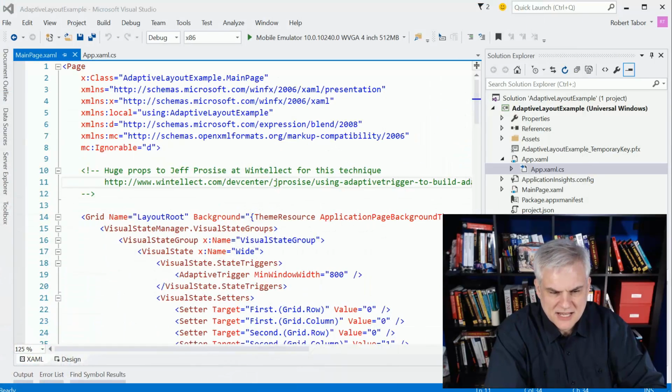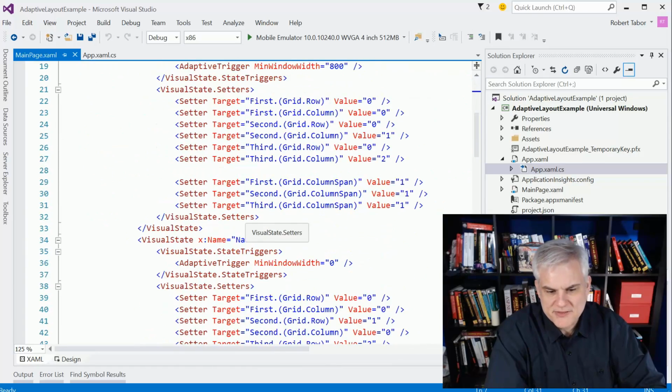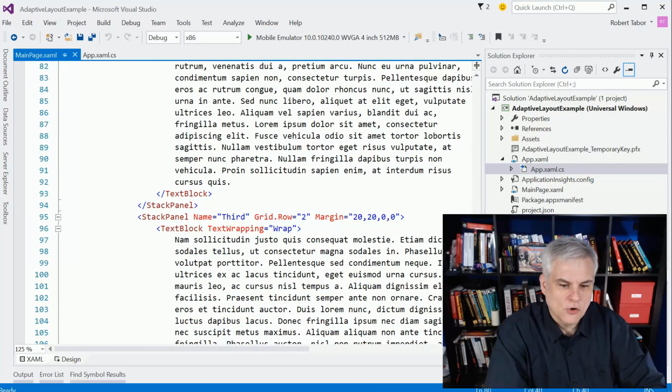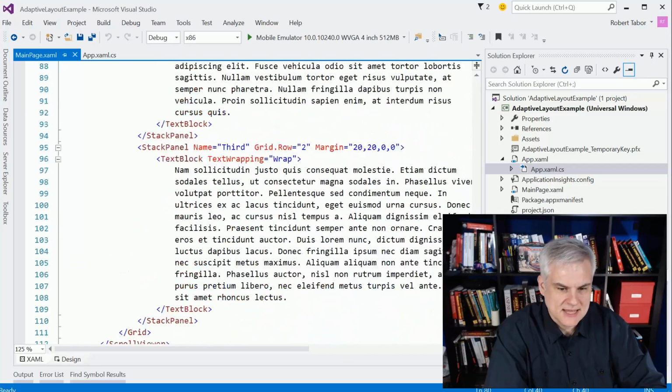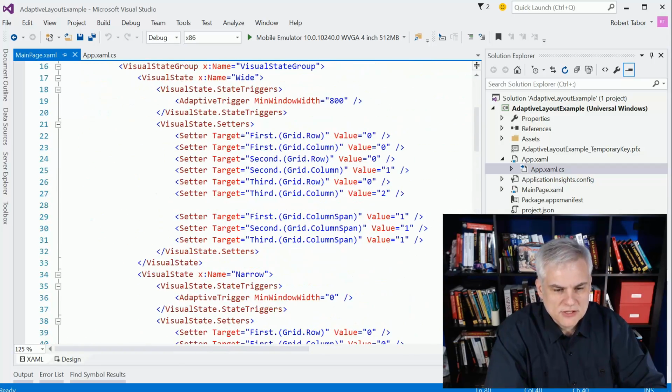So I took that idea and ran with it, and I've created a little news-style application that has an image of my cat, some information about Mr. Tibbles, and some lorem ipsum text that we'll use. And really the core of this, again, is the visual states that have been defined for a wide layout and a narrow layout in this case. So let's look at this in action.